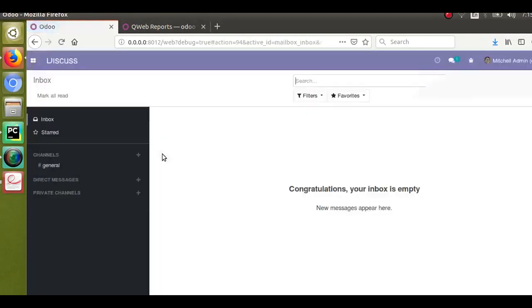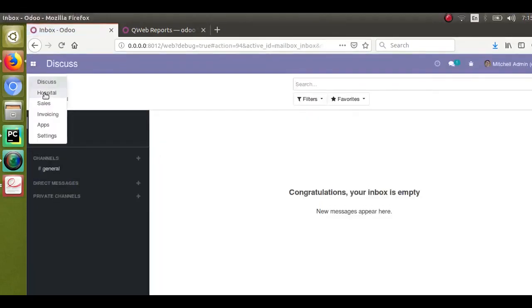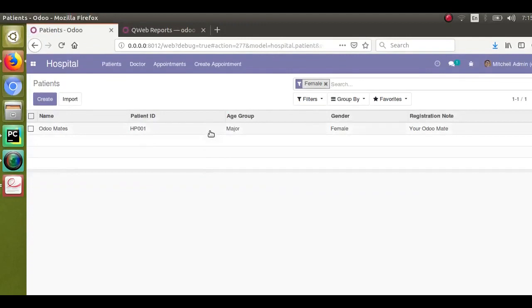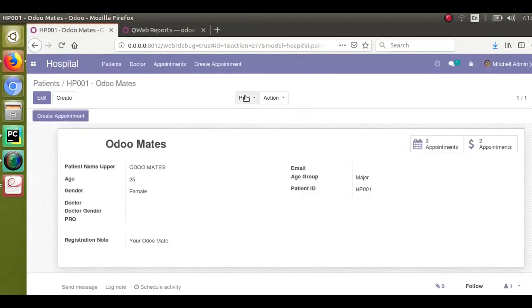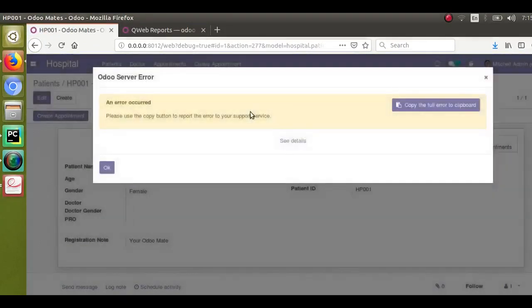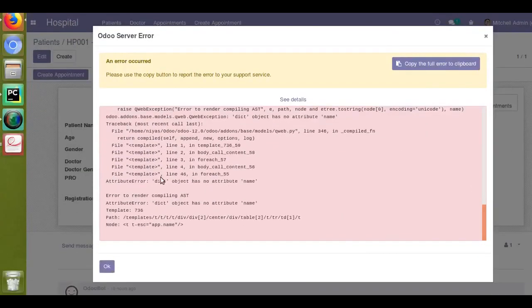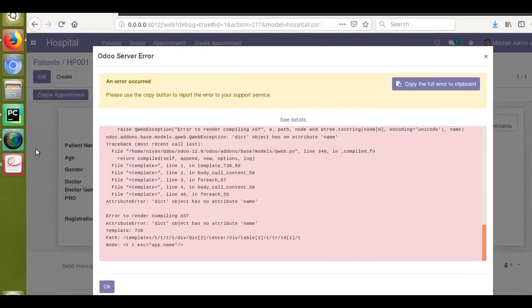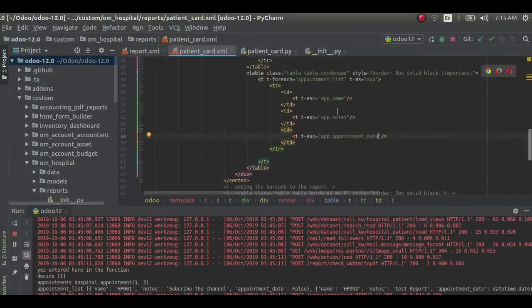So now we will go to the hospital and then to the patients. Sorry, we will print the report. If I print the patient report, you can see we are getting an error: dict object has no attribute name. So we have to give it not like this, we have to give it like this, I got confused. app of notes. You have to give it like this as it is a dictionary. So that's done. Sorry.